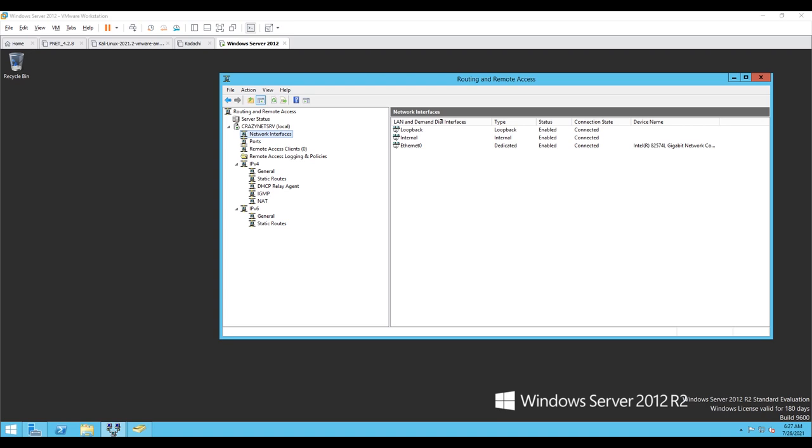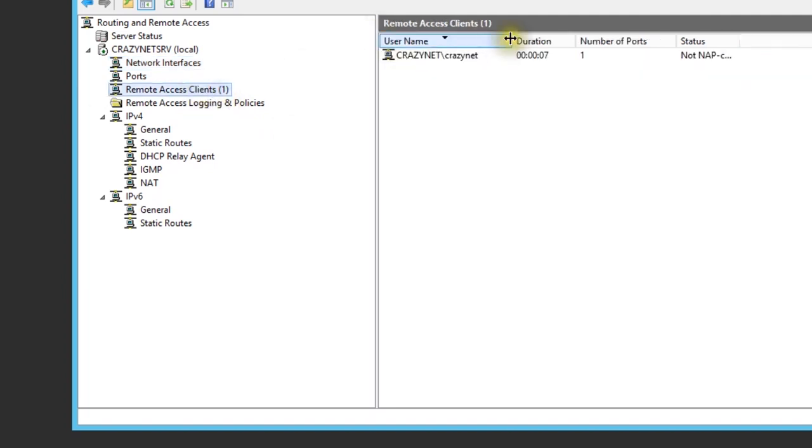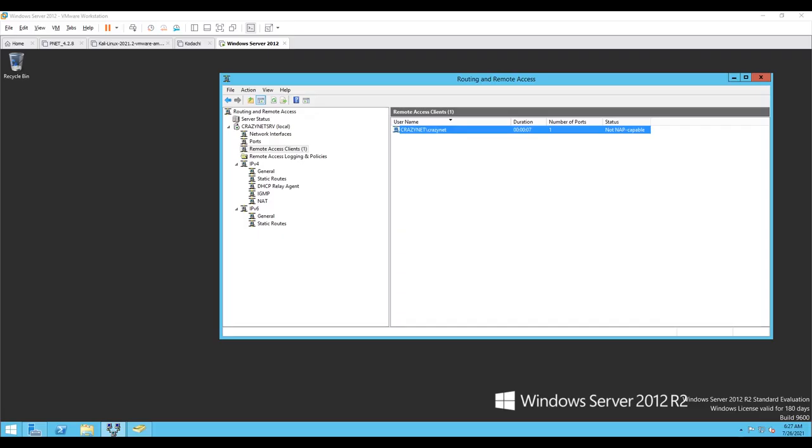Unsuccessful. Let me see. CrazyNet. Let me try to type the password again, because it says connecting. Connected. And my mobile is connected to my server. Refresh the list. You see? One client is connected, and it's my mobile.